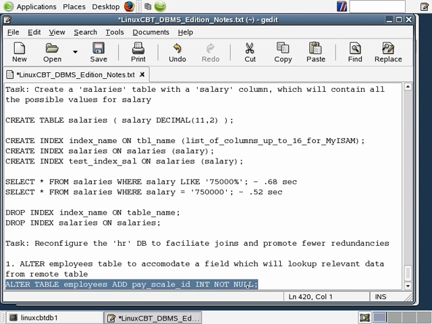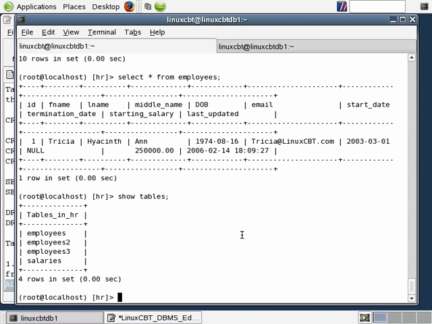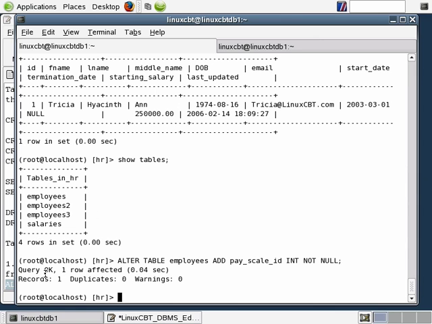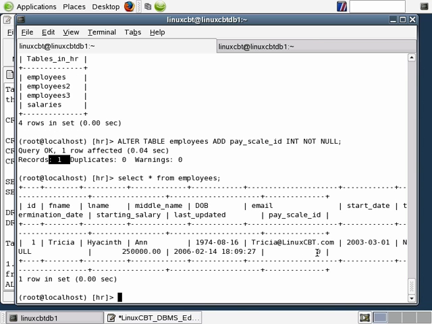And by default, because it's not null, MySQL will place the value 0 into each record. In our case, we have only one record, so only one record will be updated to reflect the value 0. Let's take a look. We've altered the table. One record has been updated, and we'll select star from employees again. You'll see that in the very last column, pay scale ID is set to 0 for the lone employee. This is fine because we've yet to define the lookup table with its values.